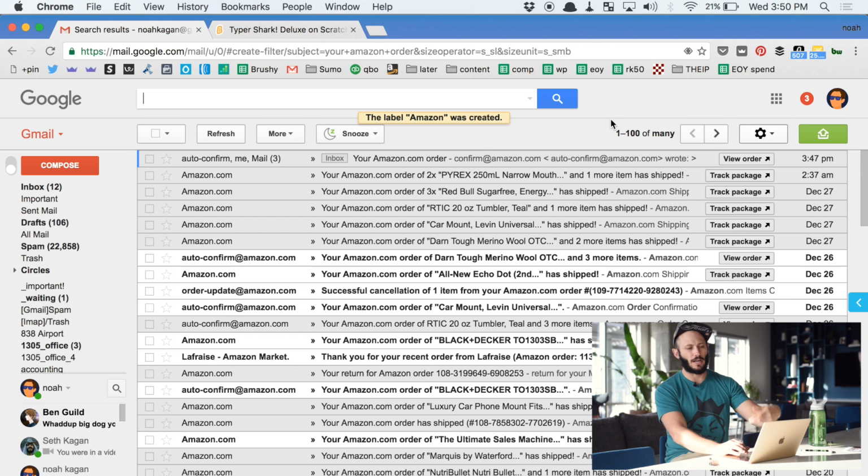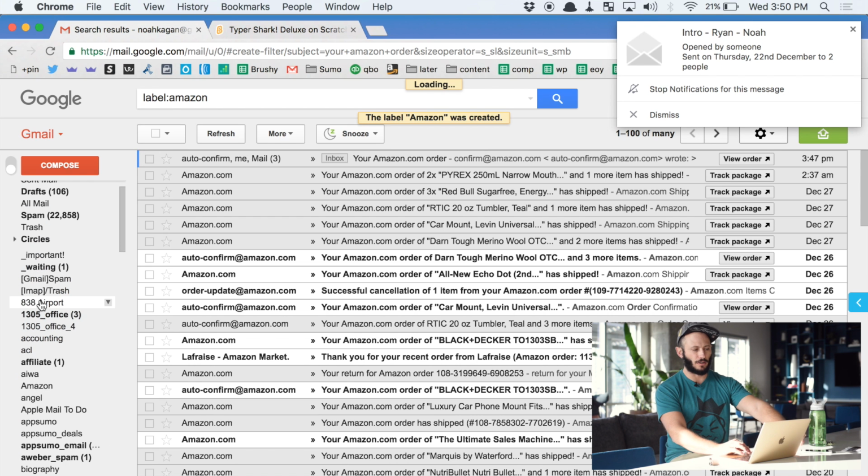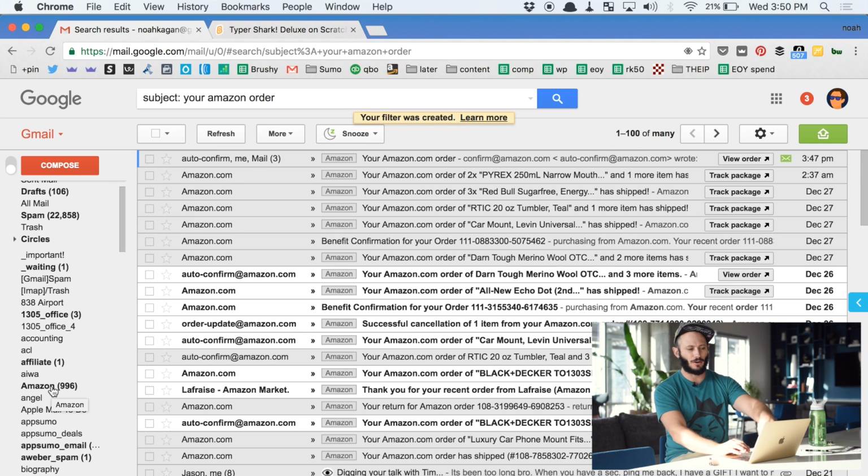It's creating it right now and it's running through all these emails. If you ever want to find them, you can search label Amazon, or you can just scroll down here and click on Amazon. That's awesome. Yeah, it'll help you start organizing a lot of your things without you having to actually do the work. You can see all these emails now are automatically in my Amazon. I actually don't know why I never did this before.